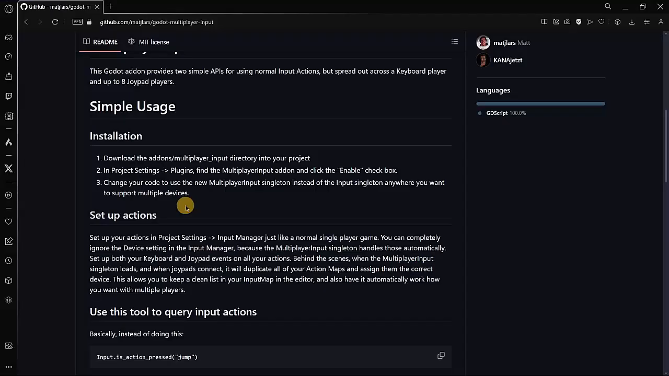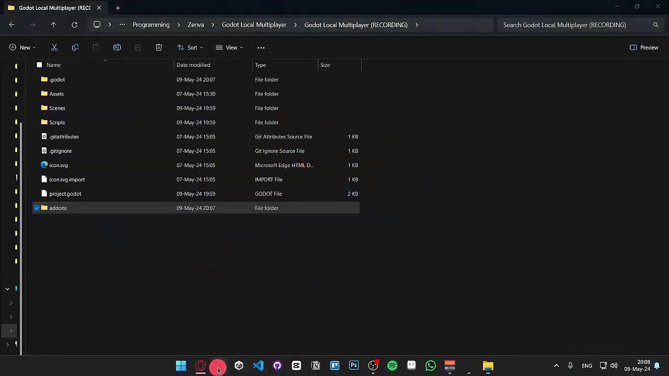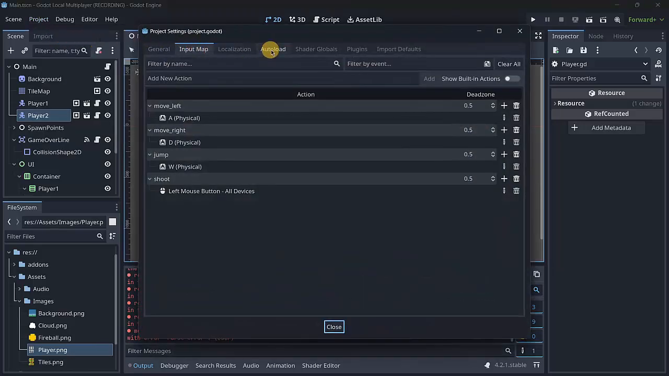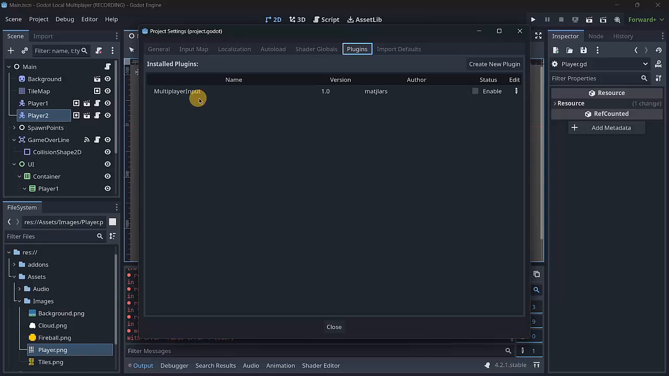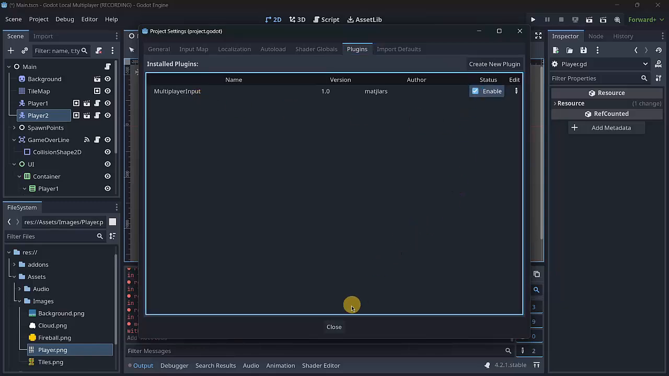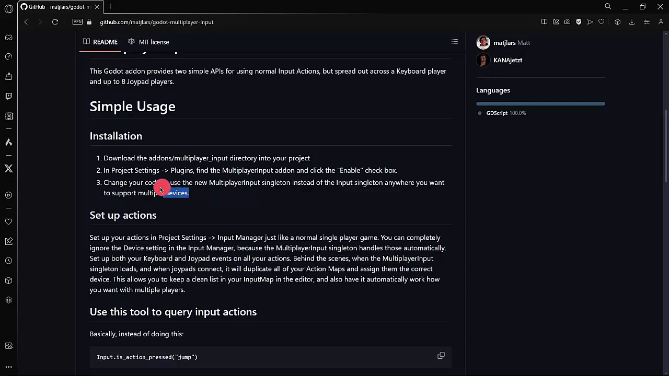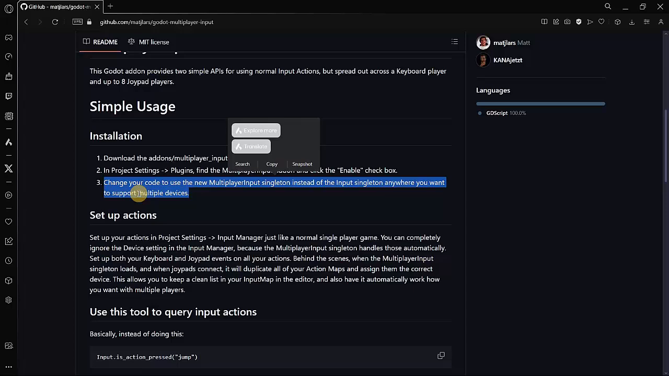Now, as you can see, if we follow the guide: in project settings, plugins, find the multiplayer input add-on and click the enable checkbox. So let's do exactly that. We're going to go to the project settings, and here in plugins we have multiplayer input. Let's enable this and close it, and there we are going to have our multiplayer input. The last step would be to update our input code in order to use this new multiplayer input plugin, and that is exactly what we are going to be doing in our following lesson.